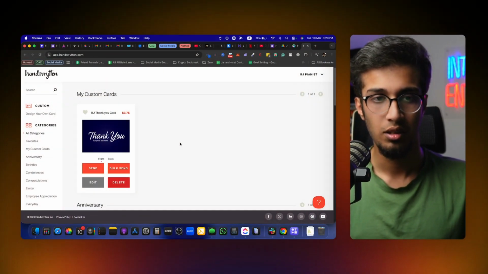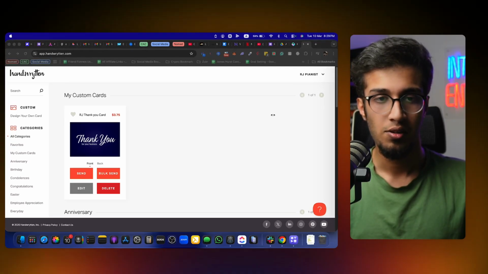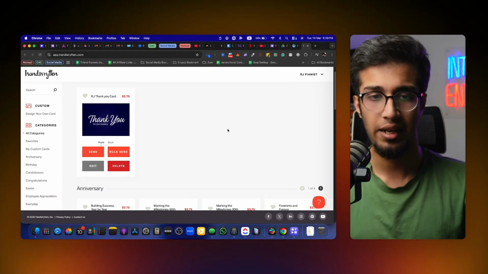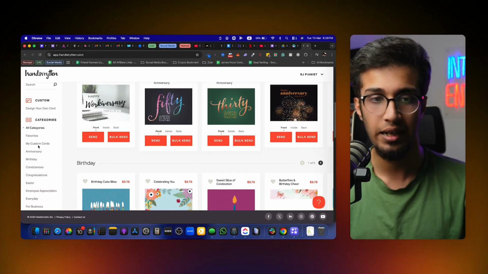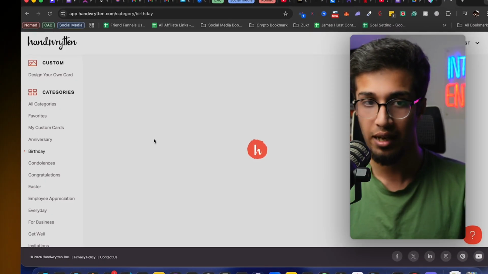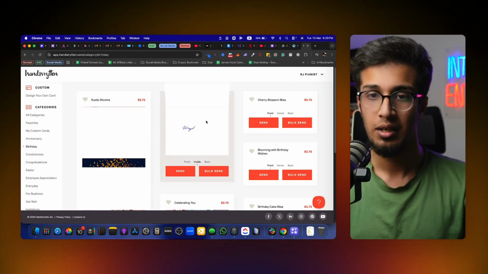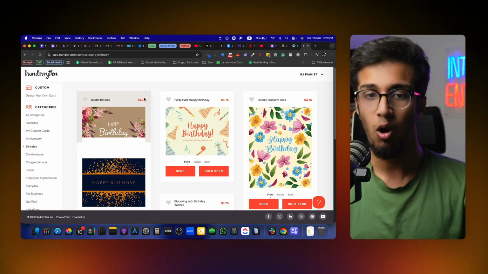Okay, so right now we are on the platform, and this is your main dashboard. In this dashboard you can have so many different card options that you can use. There are multiple categories if you want to use any particular category. For example, if you want to go for a birthday card, you can create a custom birthday card as well. There are so many different designs that you can use, and all of these cards have their own price.